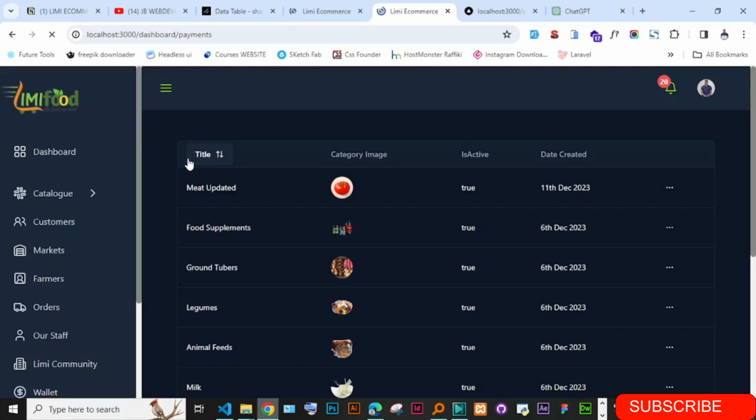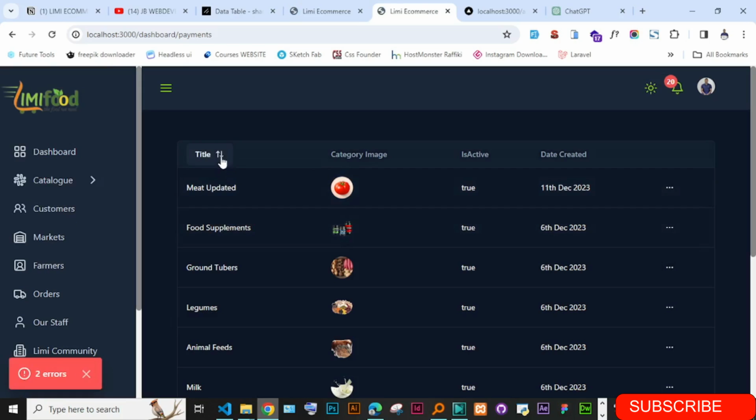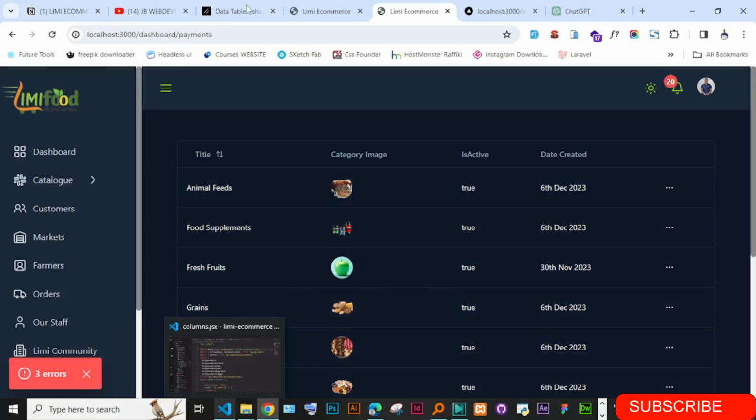Okay, so now the table has these arrows. They have this meat food supply. Let's click and see. Yeah, so now we have the animals starting on top. So this is working, guys. This sorting is actually working. So that's great. I'm very happy with how we are progressively using all this to update our table here.